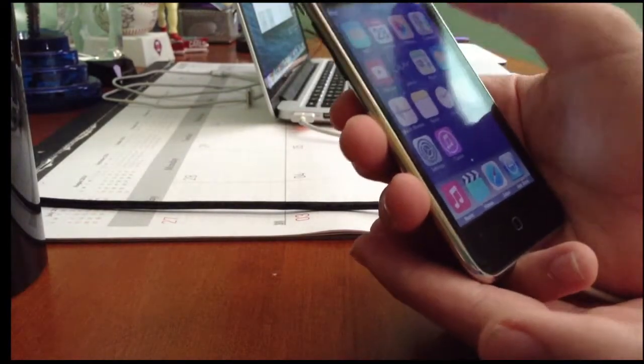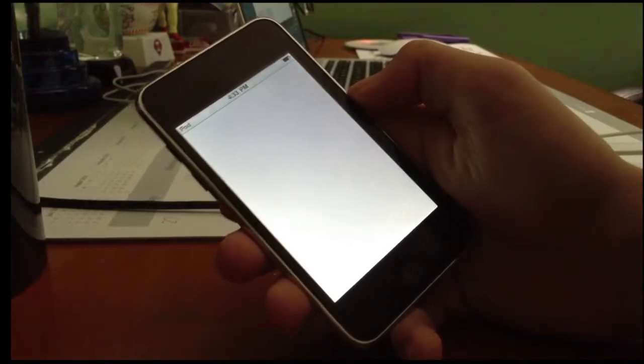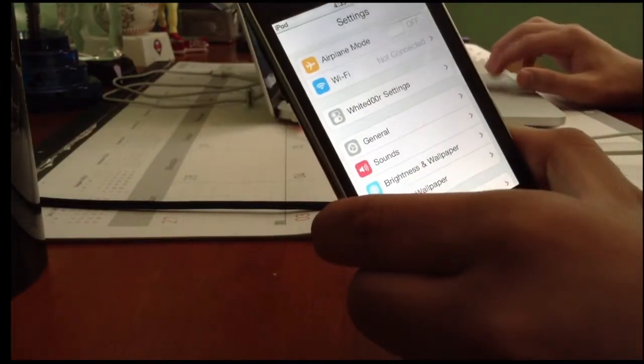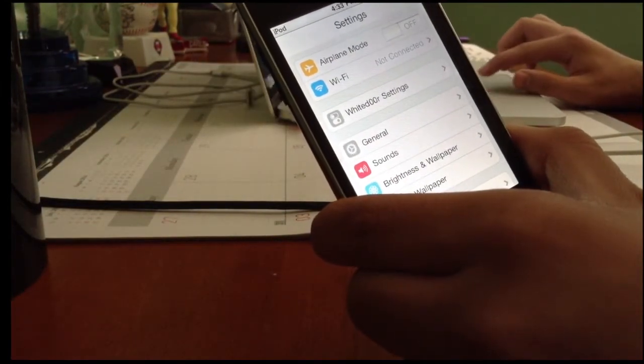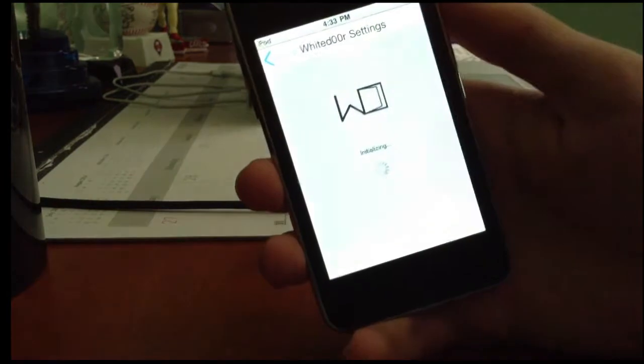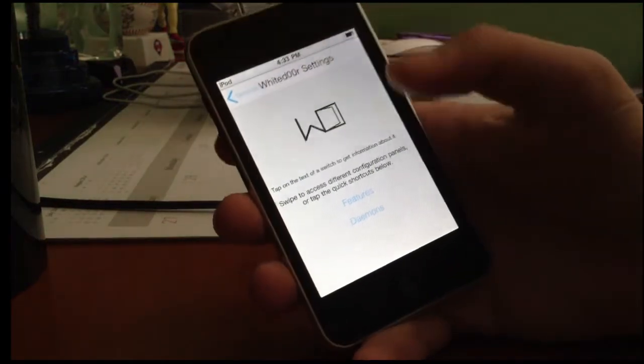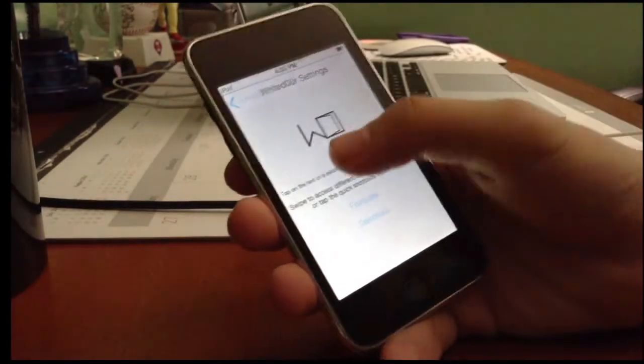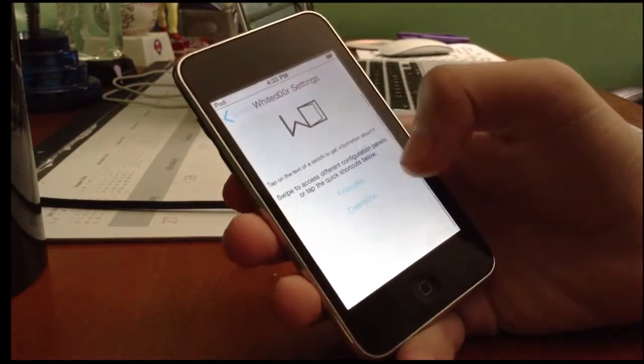So the way to actually enable those is by going to Settings again and going back into Whited00r Settings, and this time it should fully load up. And once it fully loads up, you're going to go ahead and tap Whited00r Settings, as I said, so we're going to go ahead and do that. And once Whited00r Settings fully loads up, it should tell you that you can swipe from left to right to go ahead and swipe through pages and enable certain things.